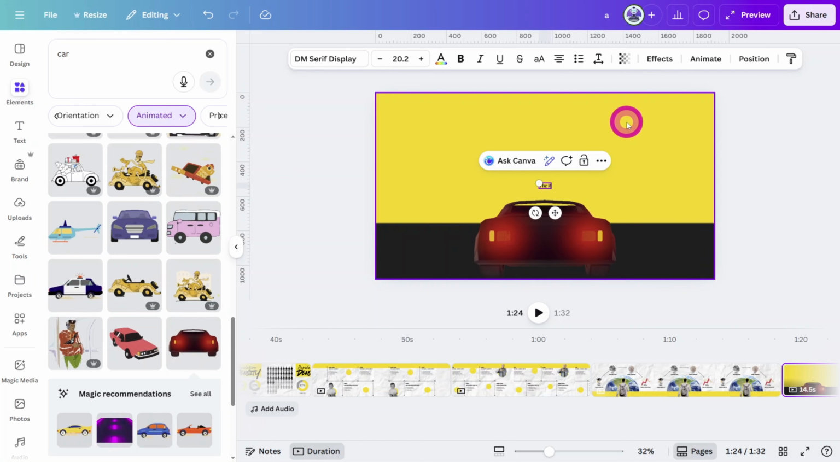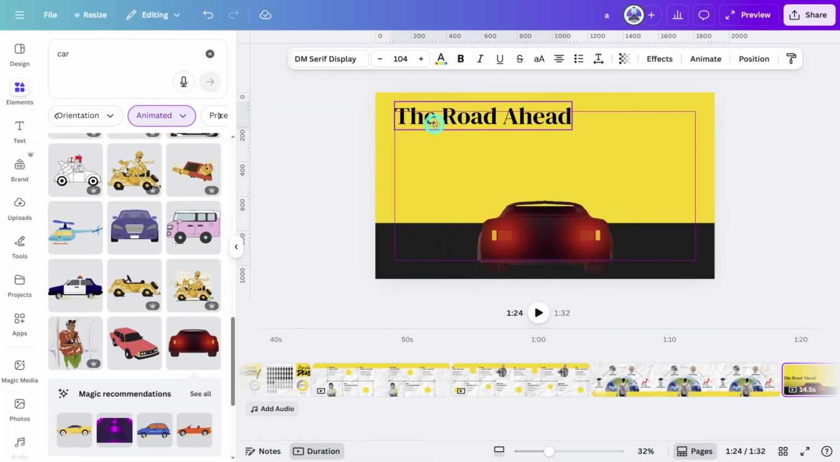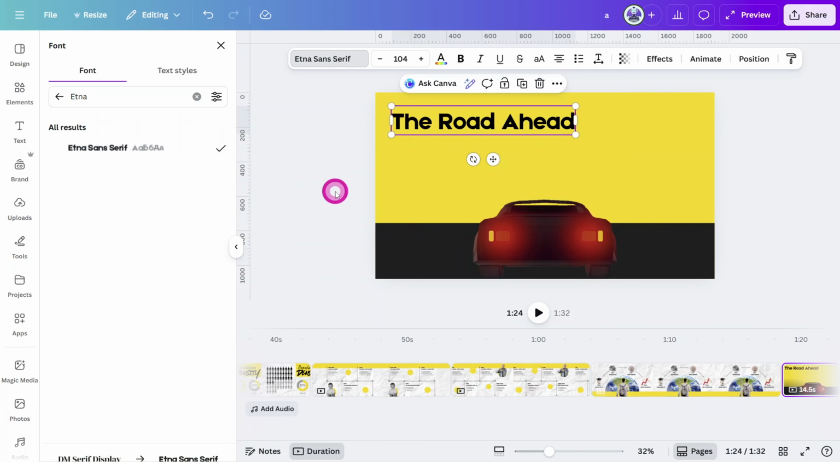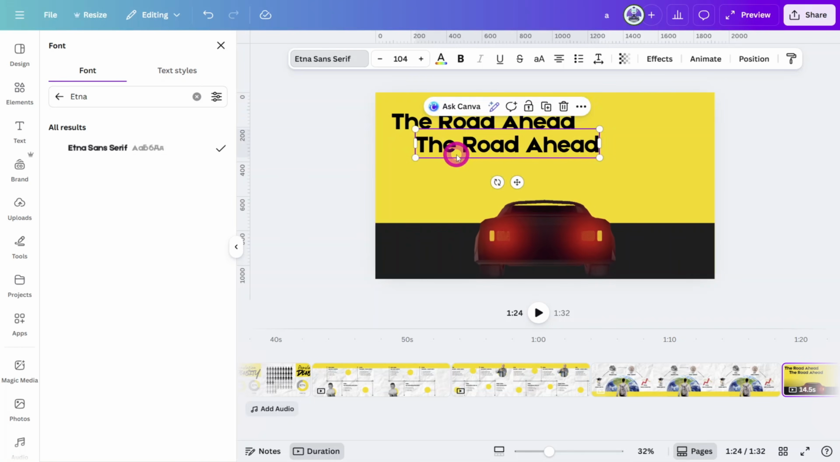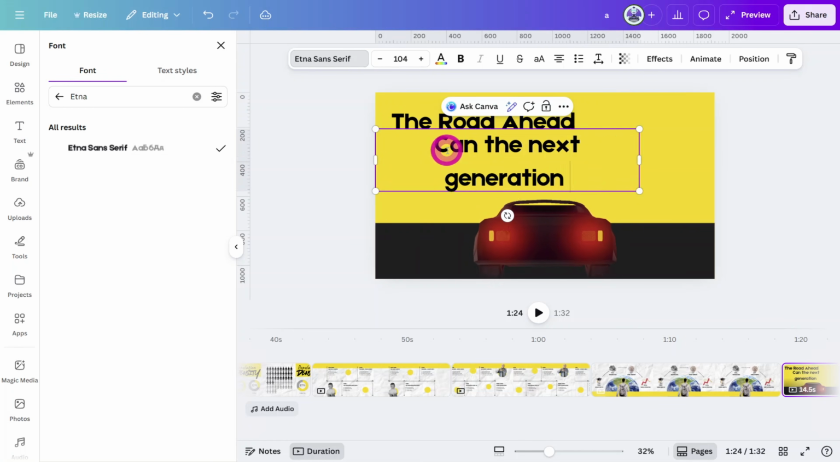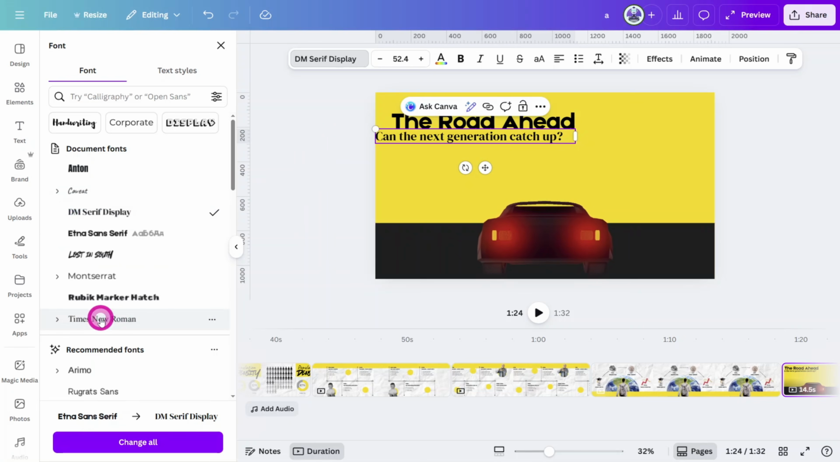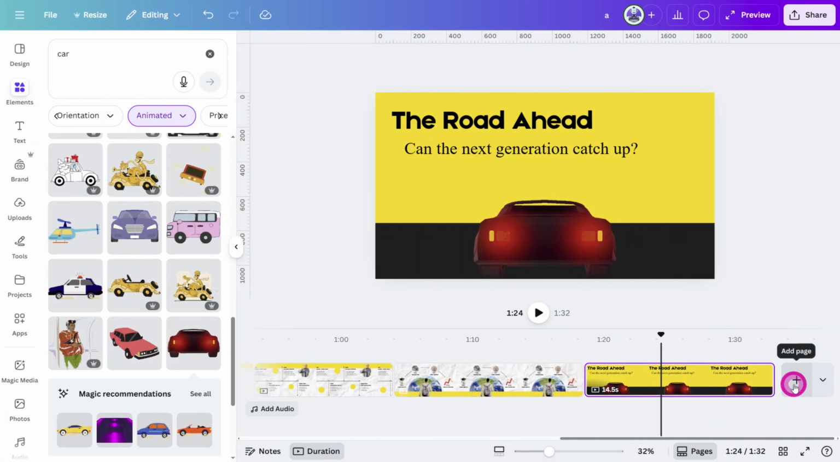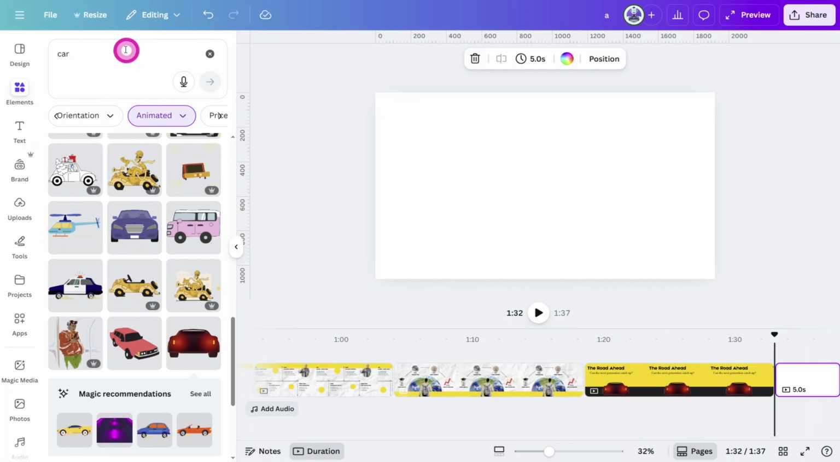Press T and type the road ahead. Change the font to Etna Sans Serif and position it here. Create a subtitle that says, "Can the next generation catch up?" and set the font to Times New Roman. Position it under the main title. Create a blank page and set the background to black.